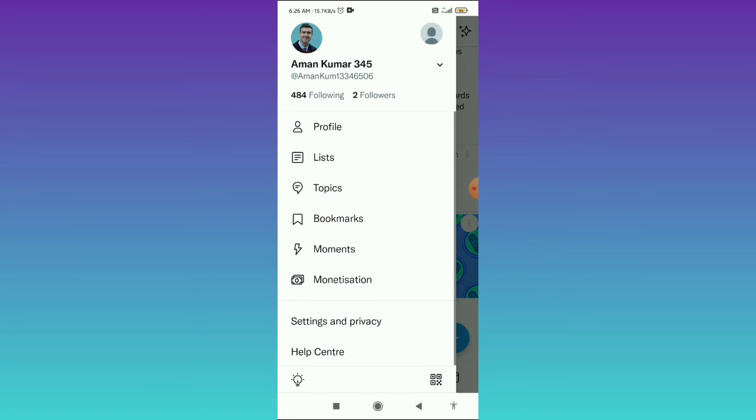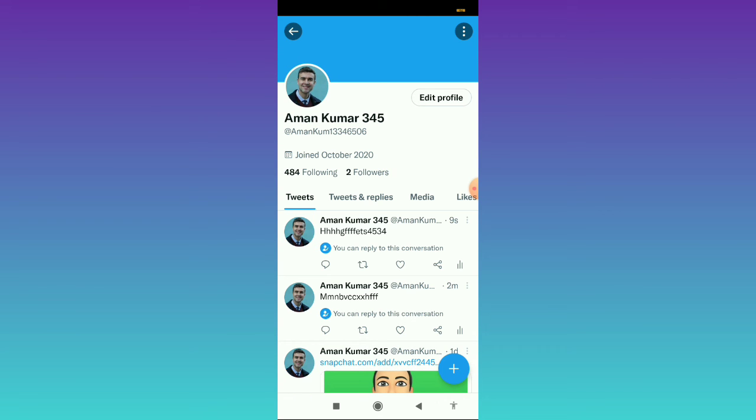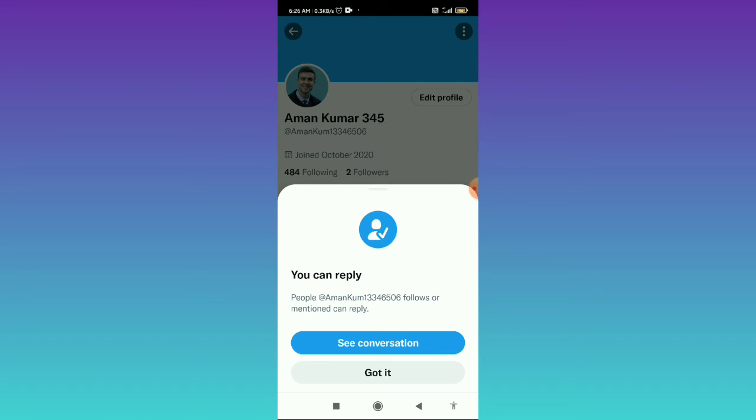in the top left corner and then tap on Profile, and here you can see your tweets. So here you can see "You can reply to this conversation," and here it is saying that followers or mentioned people can reply. So that's it, that's how you can limit who can reply to your tweets.